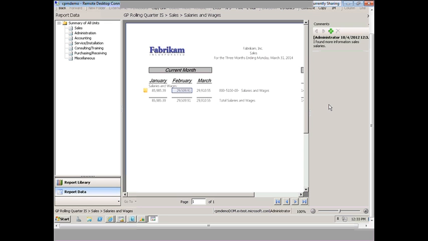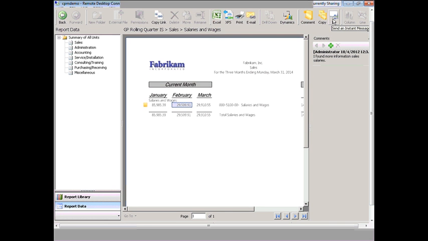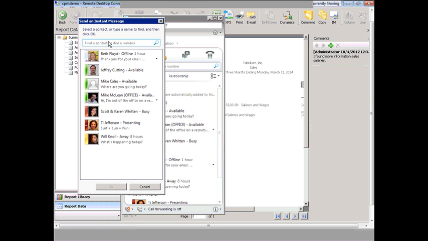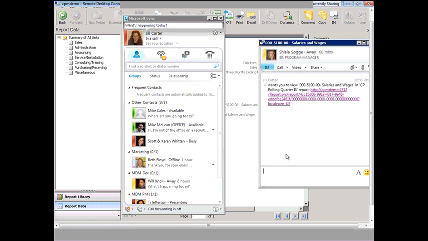They've either got a question, I could post a question in here, or I can collaborate again with others in my organization about it. Now, if I need an answer to a question quickly, I don't want to wait for someone else to view this. What I can do is, once I'm in this report, click on my Send Instant Message button and send a message to Sheila, who happens to be away right now. But what that does is it gives the context of this particular line.